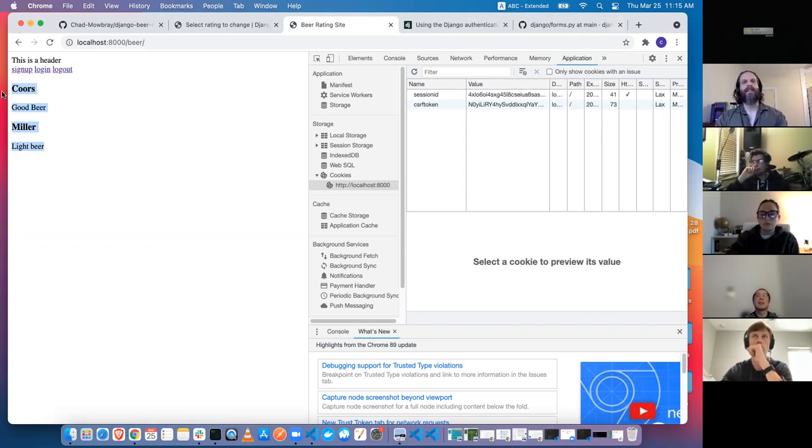So you can see that that works. We went to beer slash nothing, and we can see all of the beers that we have, but we still have our header that we got from our base.html. So that's working so far.